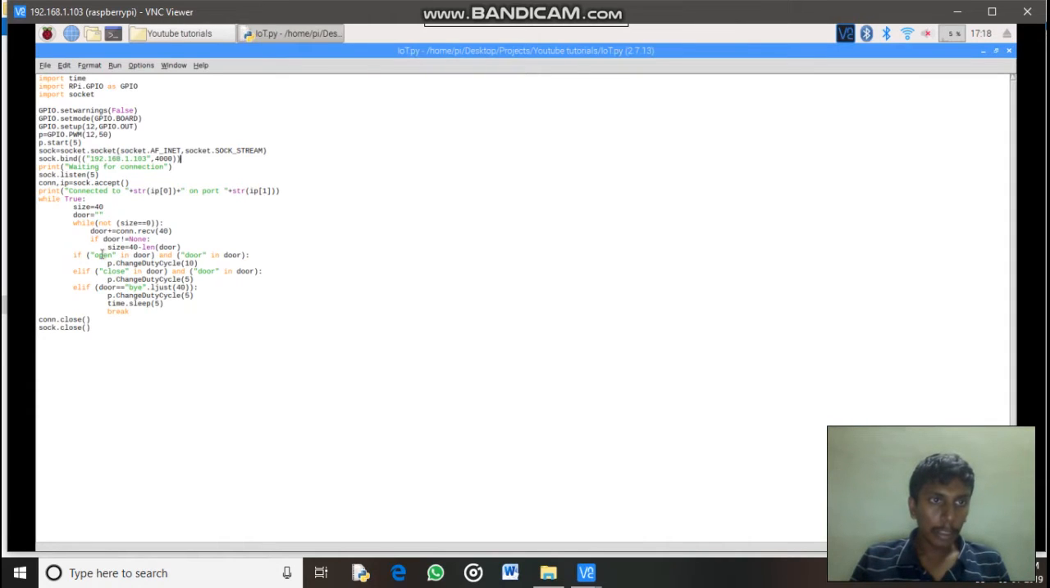In that string we'll be searching for these two words, and if they are present, p.ChangeDutyCycle will get executed, so the servo will turn like this. p.ChangeDutyCycle(5) will turn the servo like this, and that will happen if close and door are present in the string. If these two words are present, the door will close, else if open and door are present, it will turn like this. If I say bye, the program will get terminated on both the server as well as the client.